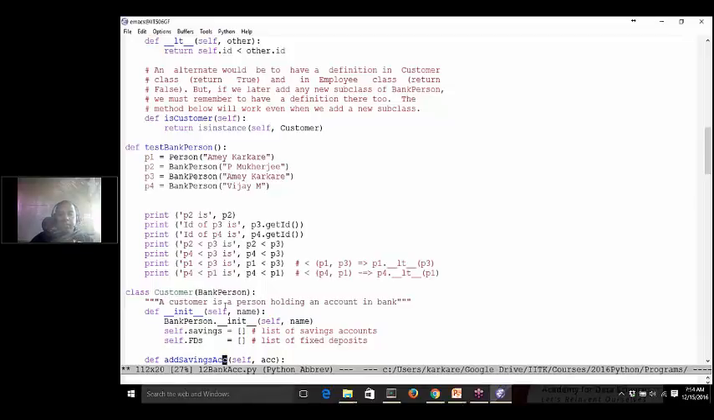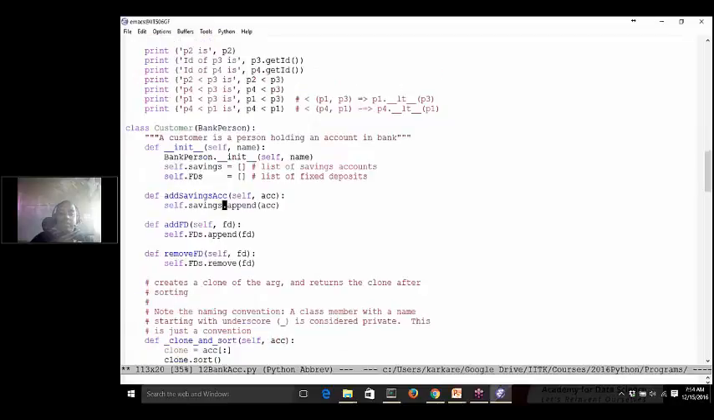So now you can see that in this case both savings as well as FDs are instance specific. I would not like to share my savings or FDs with you guys. So I have to create it person specific, or customer specific, and then there are certain methods.